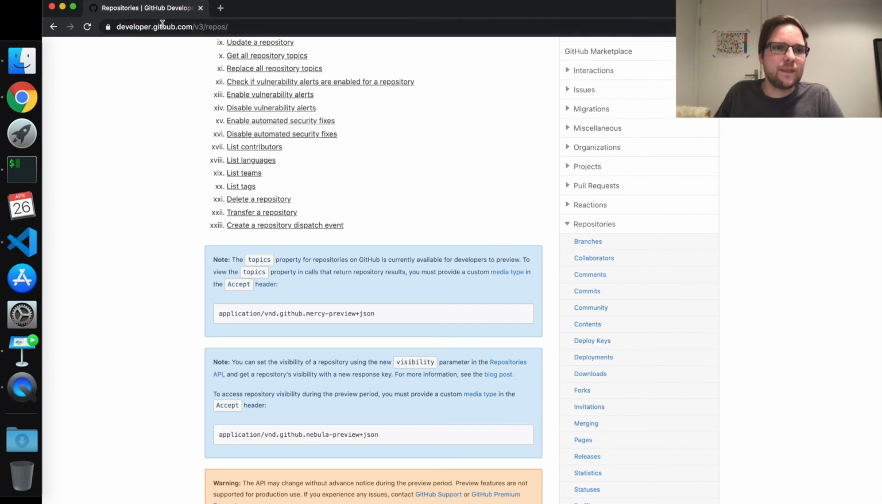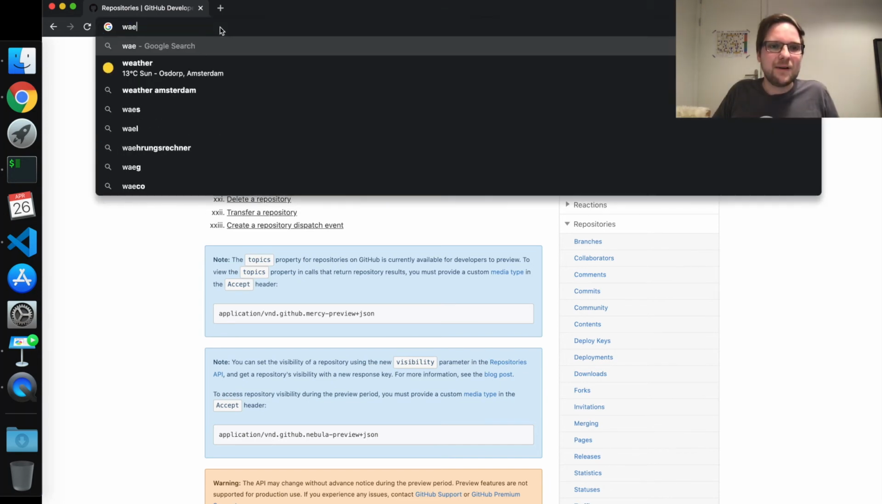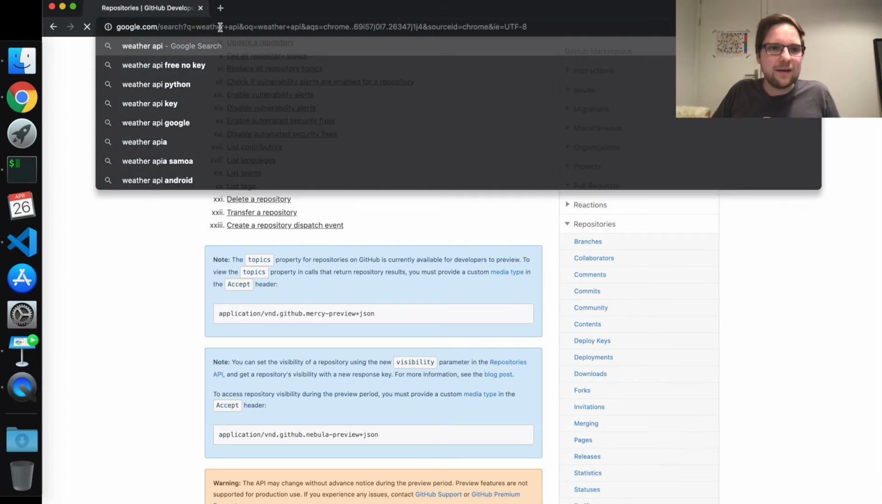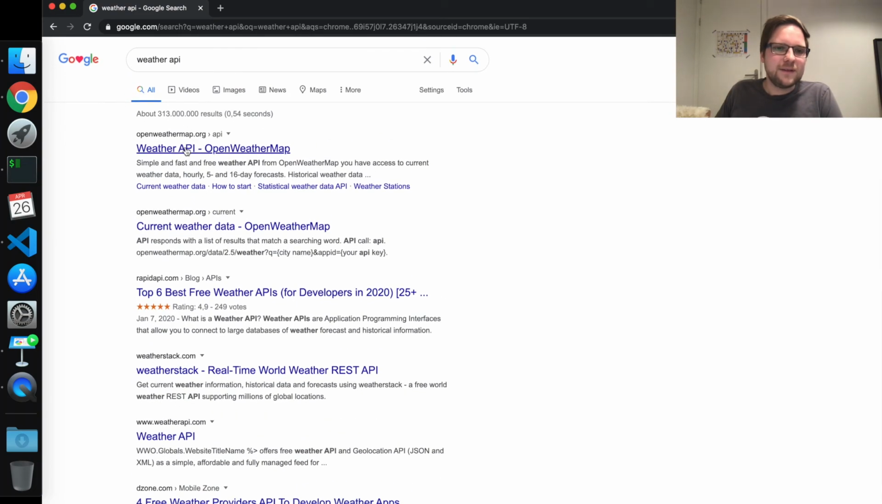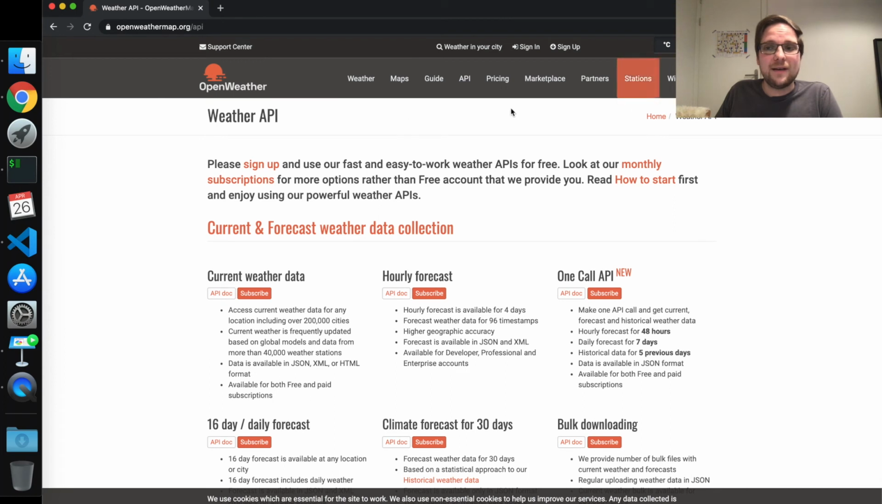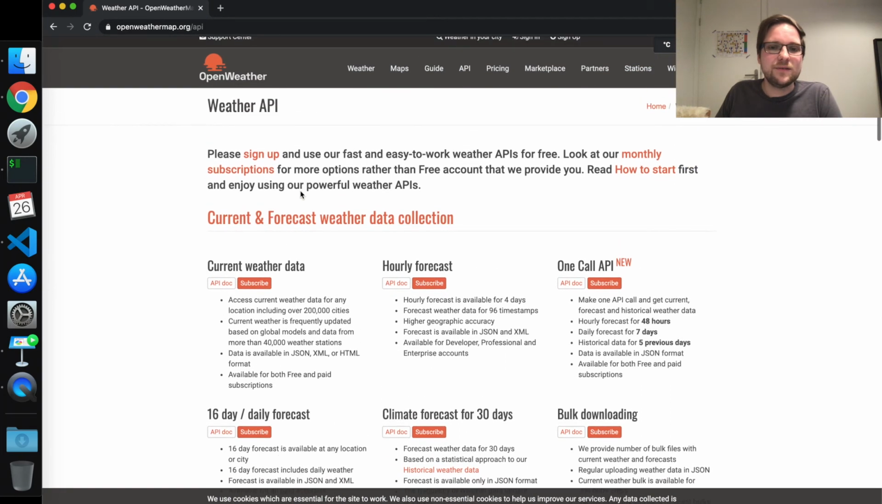Let's check another one. Let's assume that I want to find an API that gives me the weather data, because maybe I want to build a weather application and I want to provide users with the current weather information. But unfortunately, I don't own any weather stations and I'm not a meteorologist, so I have no idea how to get and predict the weather. So luckily, I do have weather APIs. You can type weather API and you can see a bunch of results. The first one is actually a very popular one. It's called Open Weather API. I used it a few times. It's very nice and easy to use.